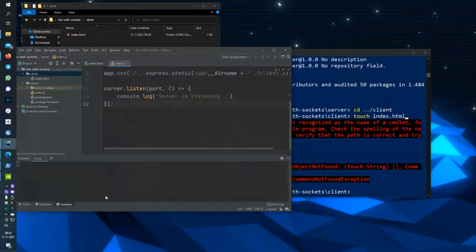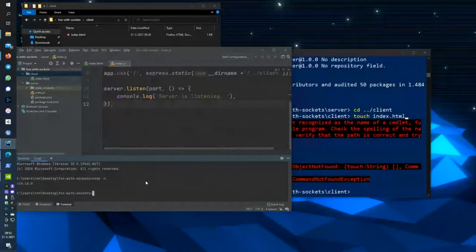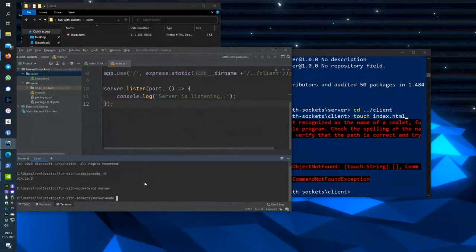And this is it. Now, if I want to run this, do I have a node environment in this terminal? I do, an older one, but that's fine. I can just go to the server environment, change directory server, and do node index.js, and it will start running. You'll say server is listening.